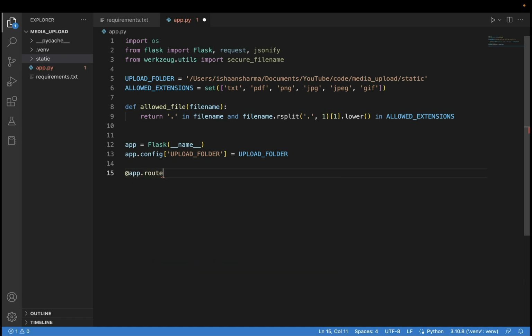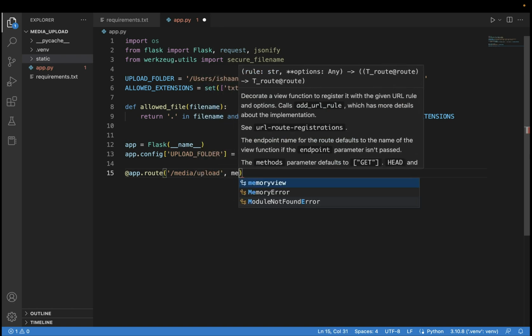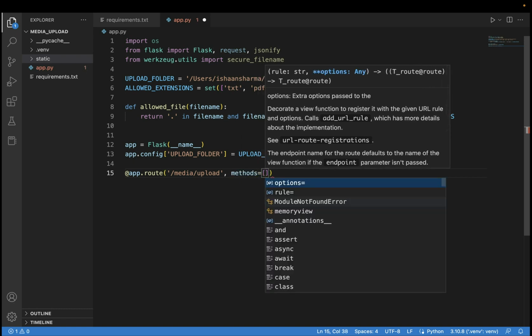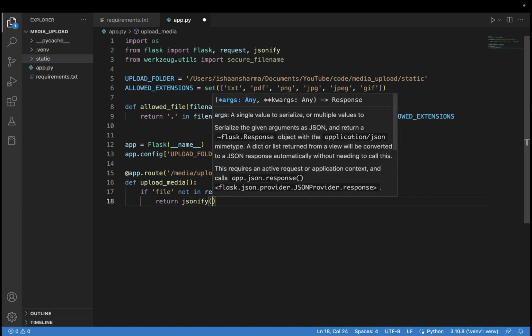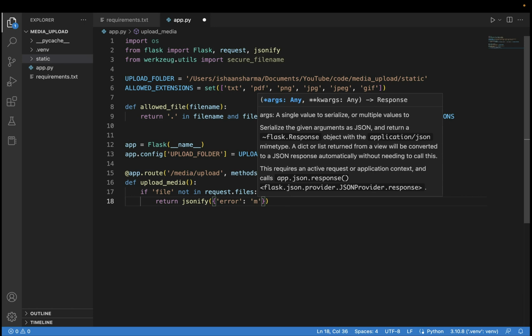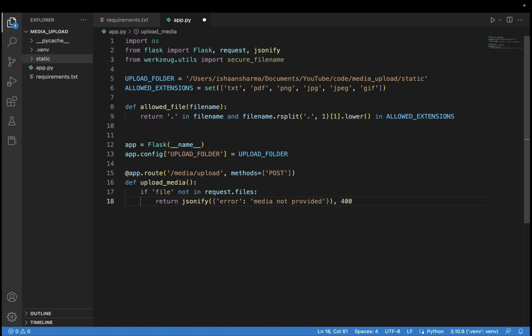First, I will set the route. It will be slash media slash upload. And the allowed method will be post. The function name will be upload_media. First of all, I will check whether the key name file is present in request.files or not. If not, I will return an error message, media not provided, and the status code will be 400.